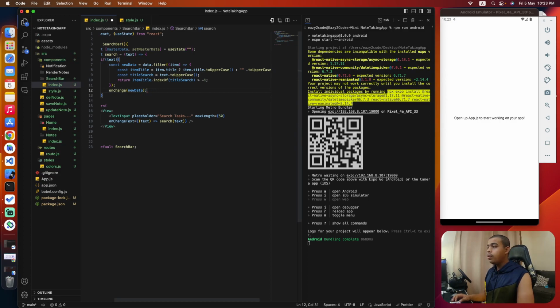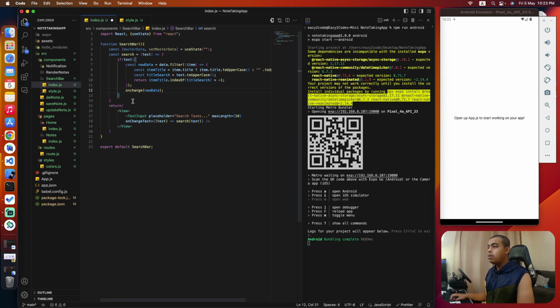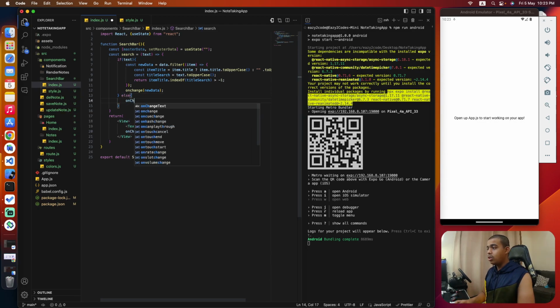Perfect. Don't worry guys, if you're not understanding it, I will explain once we are finished with our component. After that, we're going to run an else statement. Inside the else, if it is not there, then we're going to set the onChange to the masterData.